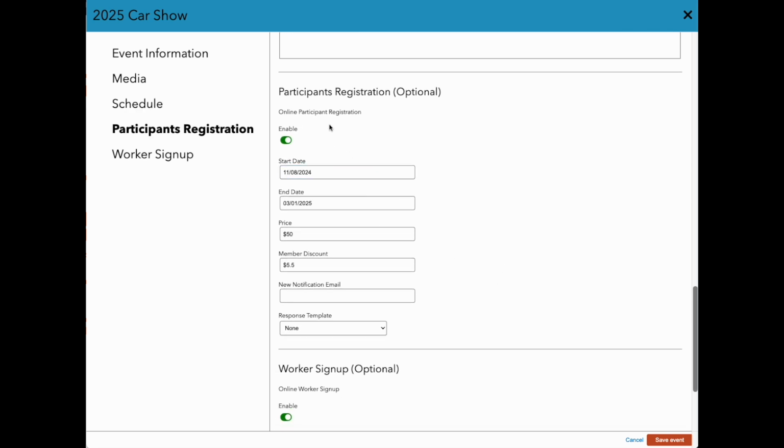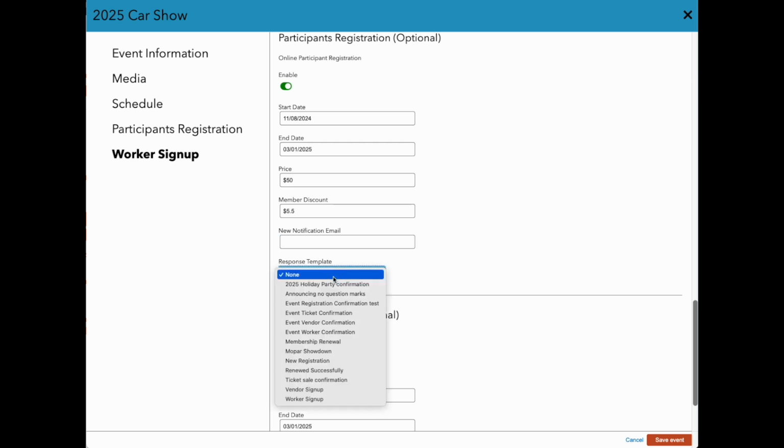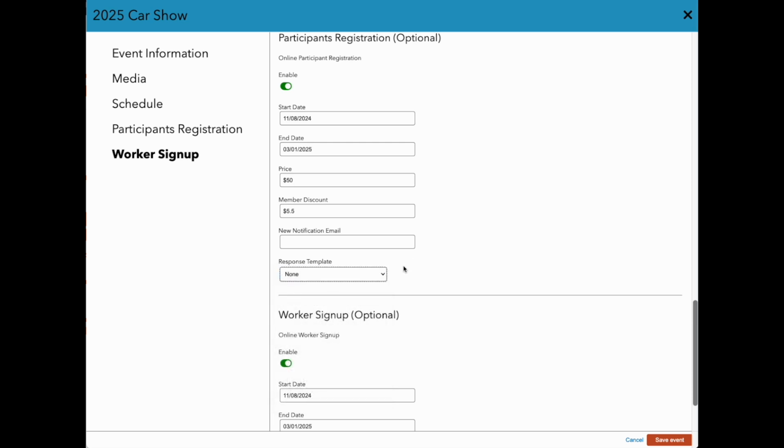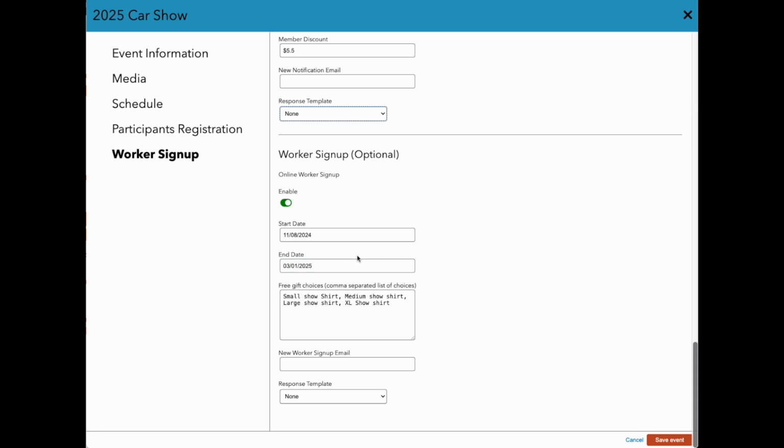You can enable participant registration, so this will allow registrants to register their cars online before the event starts. You can specify the start date and the end date for that. The price, you can also provide a member discount. So if a member is logged into the member portal, this discount will be applied. You can specify a notification email that'll be notified every time somebody signs up. And you can also provide a response template. You can create a custom email response template that will get sent to the participants after they register with any additional information that you want to give them.